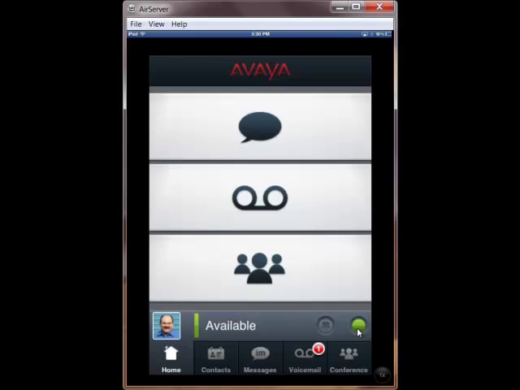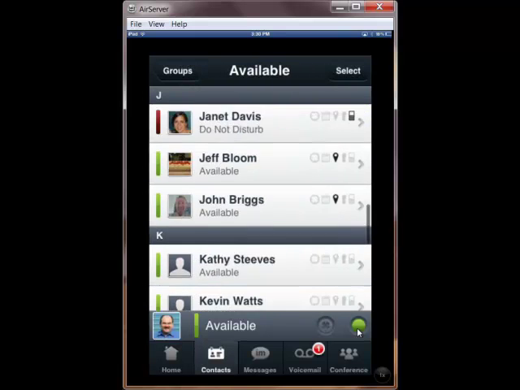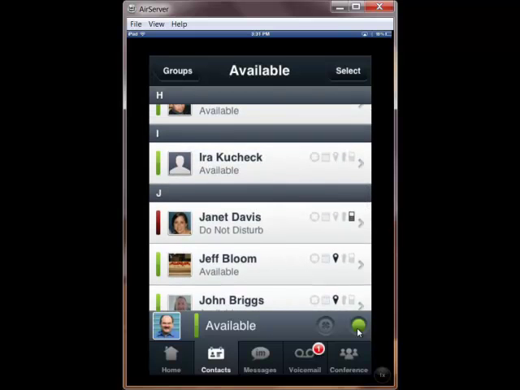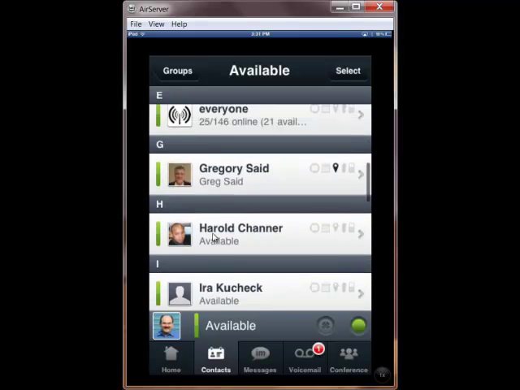And then down below you have your different tiles to let you go into the different applications. So here we have home. If I go into contacts, I can actually see all my contacts. I can see people who are, red, that this person's do not disturb. Available.